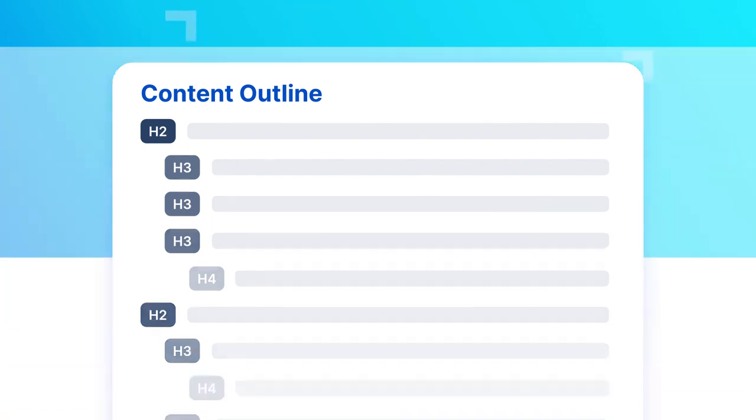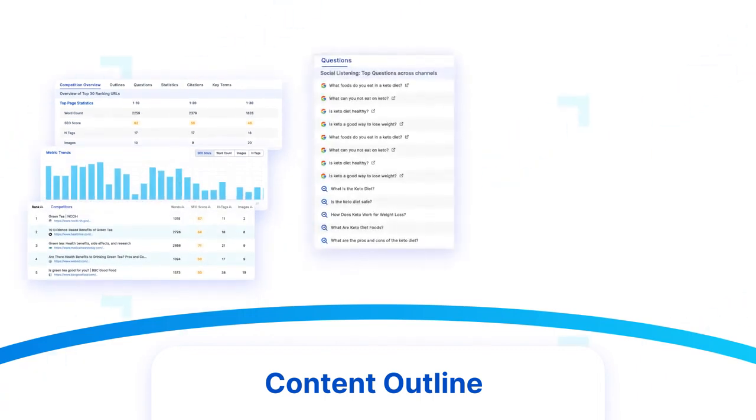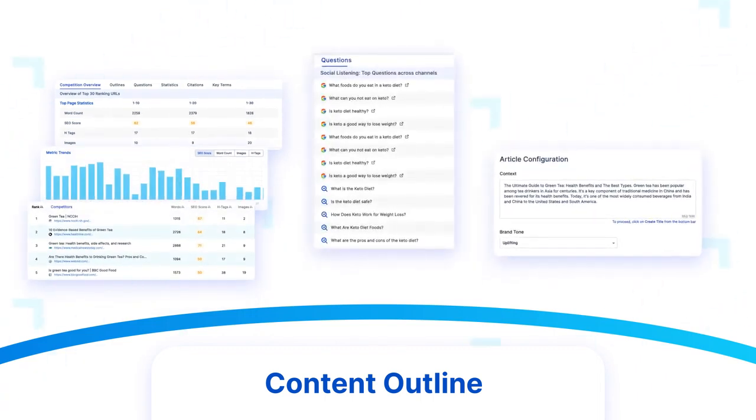A well-defined content outline ensures clarity and alignment during the content creation process. The content outline serves as a roadmap. It provides you competitors' analysis, information about audiences' needs, tone to be followed.